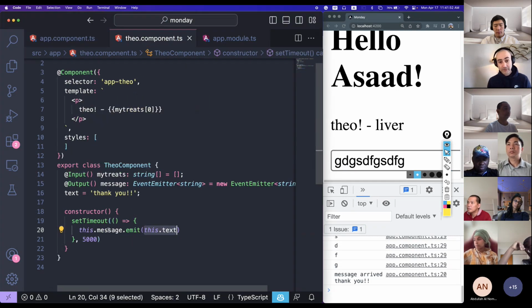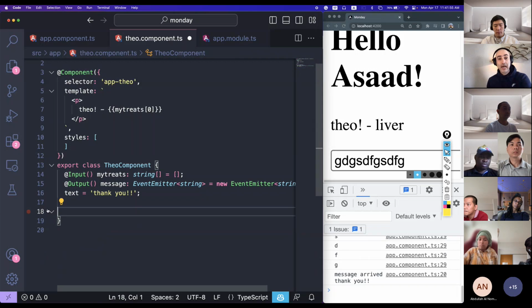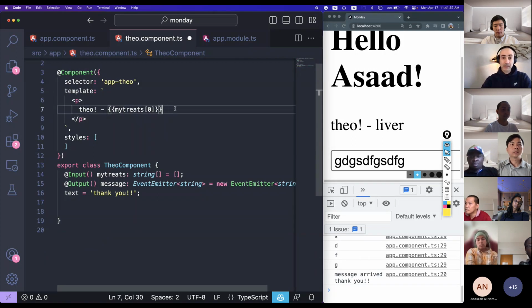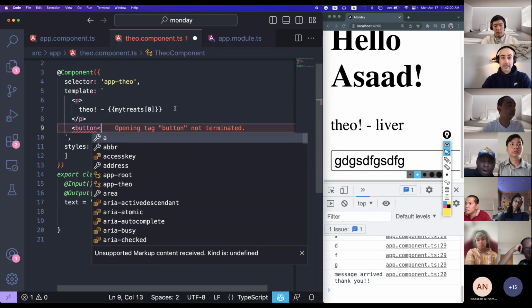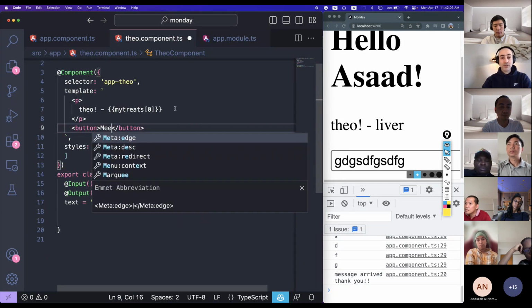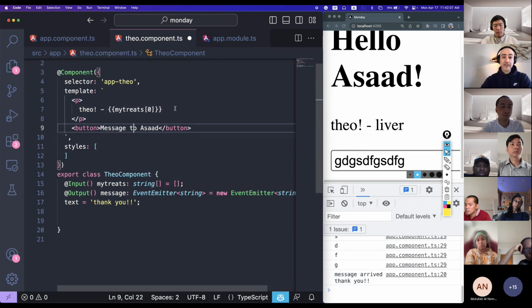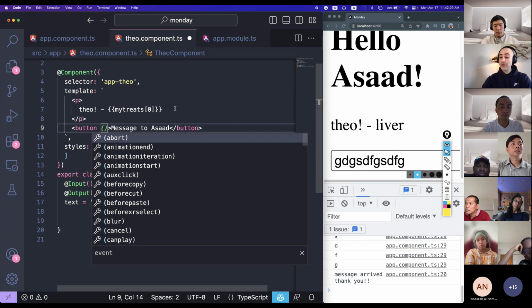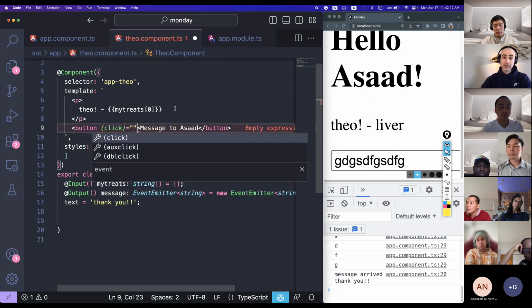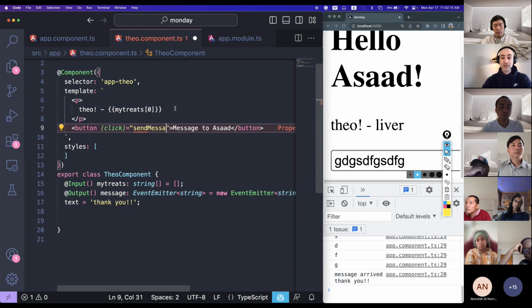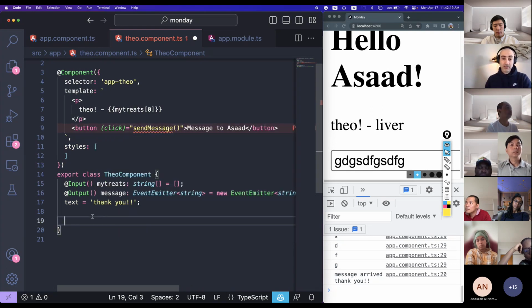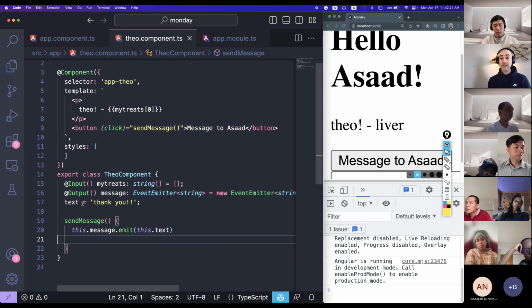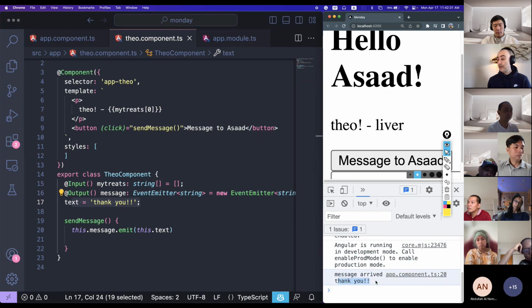Now let me update Theo. Instead of having this inside the constructor, how about I create a button inside Theo that says message to Asaad. And now every single time Theo clicks this button, I'm going to trigger send message. And now when I send the message, I'm going to send Asaad the text thank you. Only when I click the button, Asaad will receive the message and print the message out.